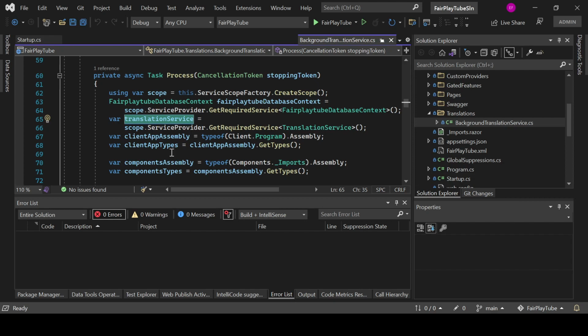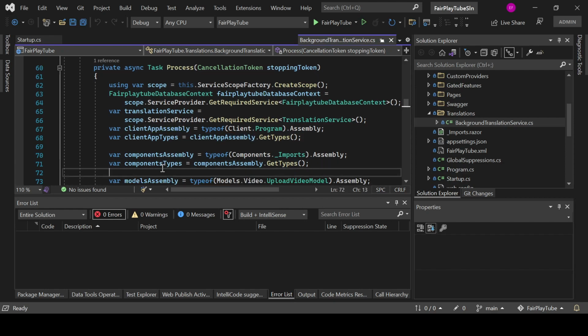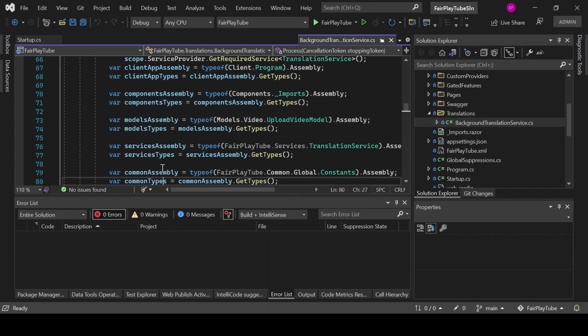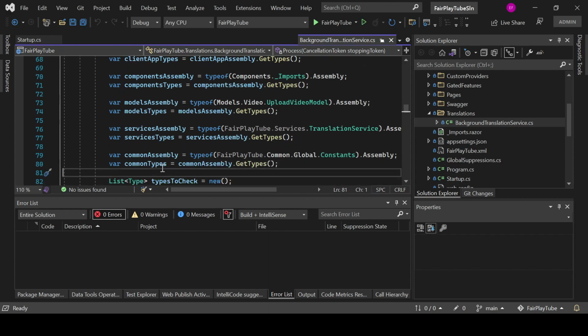So in here, what we do is we get the client app assembly, and the client app assembly we can get using typeof().Assembly, and to the typeof we will pass the Client.Program. This is the Program class in the client project. Then we get all of the types which are registered in the client app assembly. Then we get the components assembly, the models assembly, the services assembly, the commons assembly.